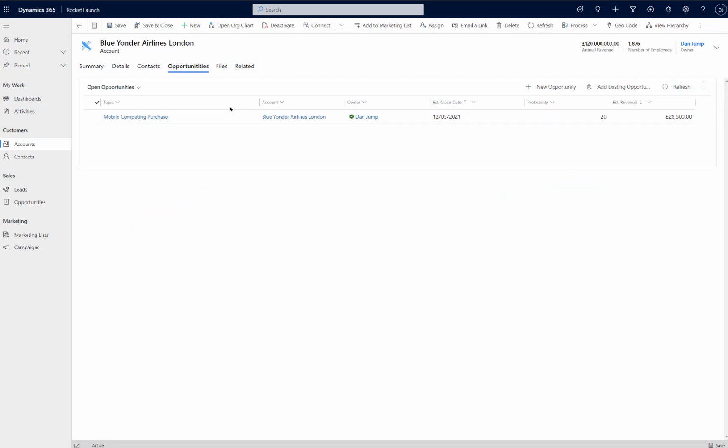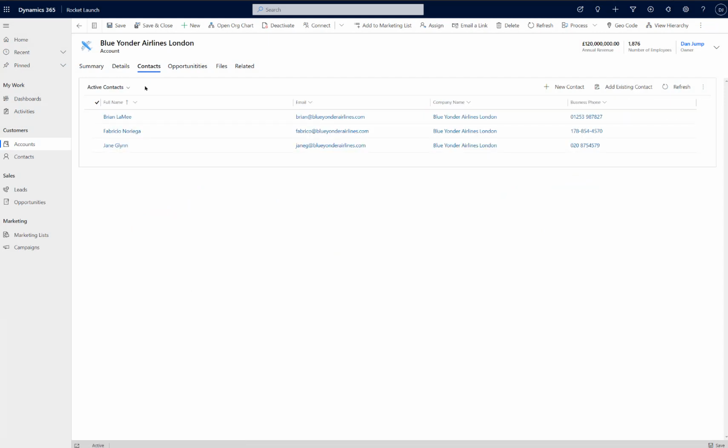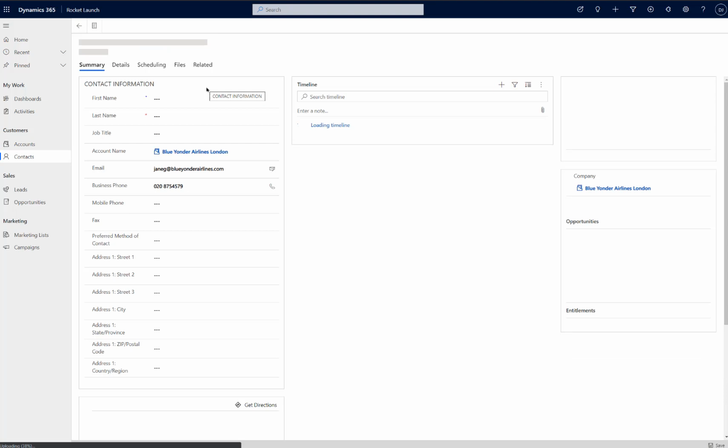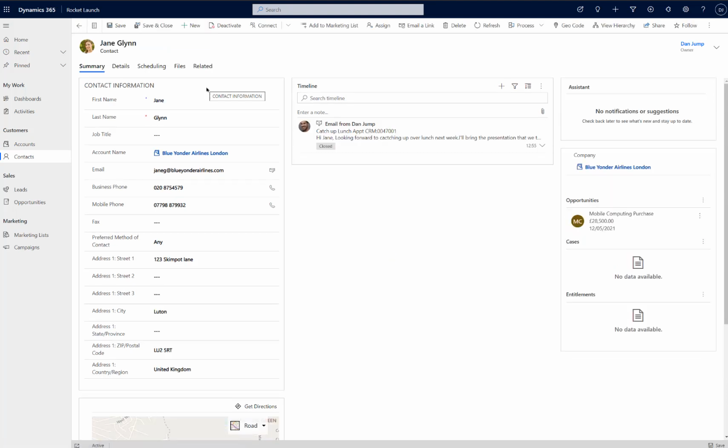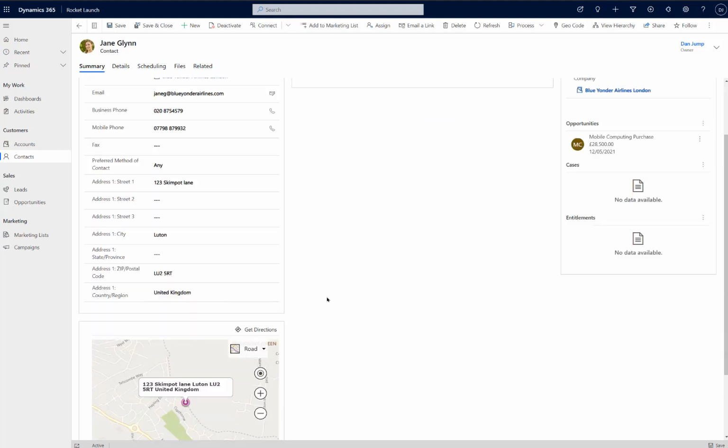Before we go and take a look at an opportunity, let's go and have a quick look at what the contact record looks like. So again, it's that familiar 3-column layout. You can upload a picture of the person, and you've got some basic details of that person, where they work, and a link to that record, all their contact details, a map of where they might be.